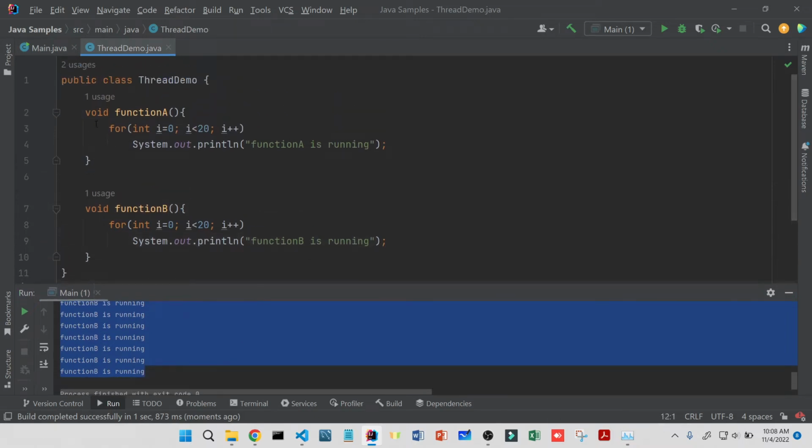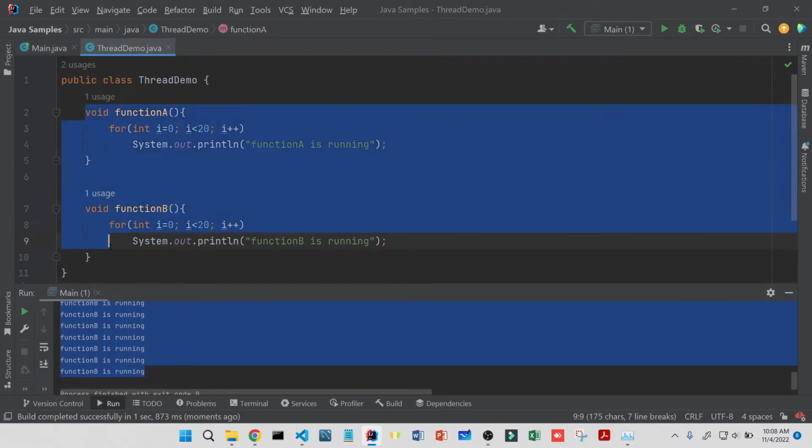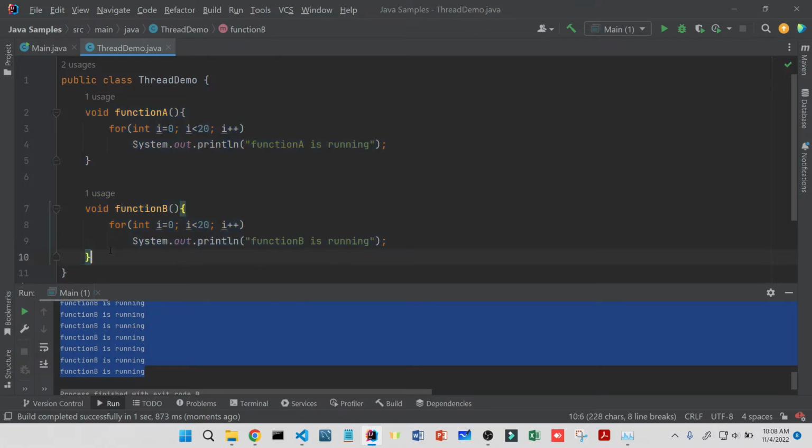Now, suppose these two functions are independent from each other, then what is the way to run these two functions parallelly? I want to find out a way to run the functions parallelly.